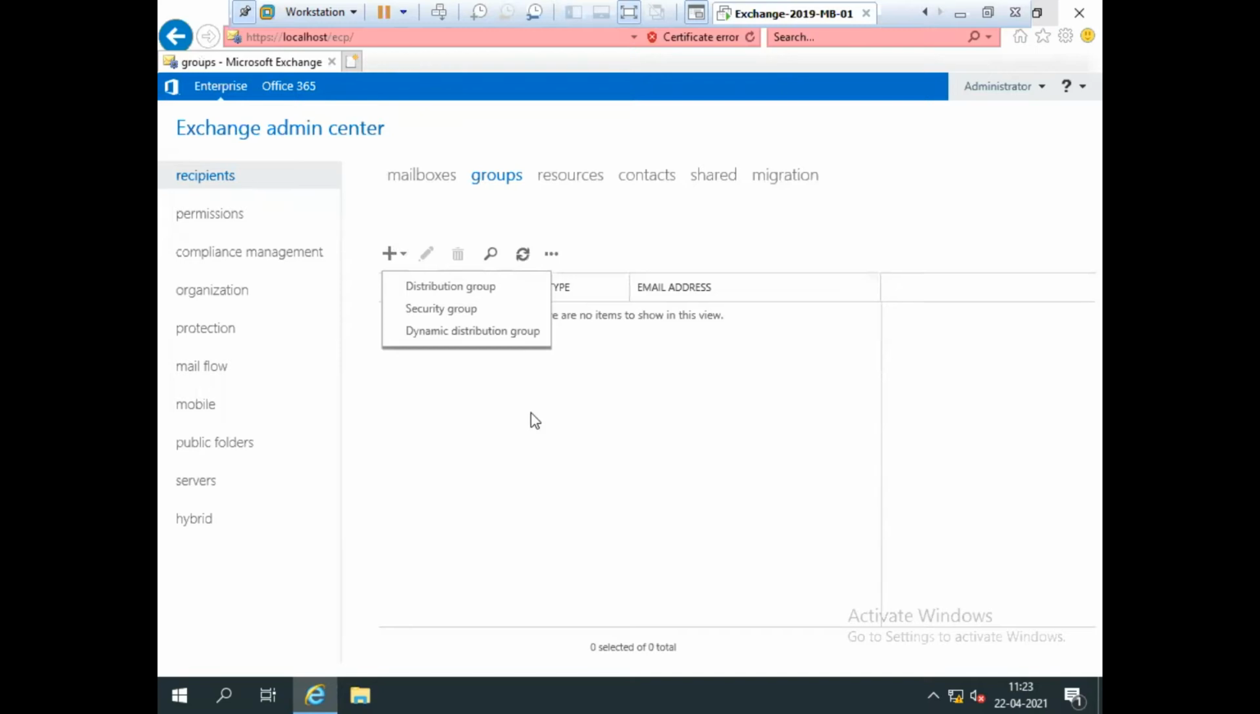With the help of a security group, we can provide permissions. Imagine you have one group with 10 users and we have one file. I want to provide the same permissions to all the users. So we first create one security group and add all the users, and apply the permissions to the group, and the permissions automatically apply to all the users for a particular file, folder or data. So this is the distribution and security group. We'll talk about the dynamic distribution group in upcoming lectures.